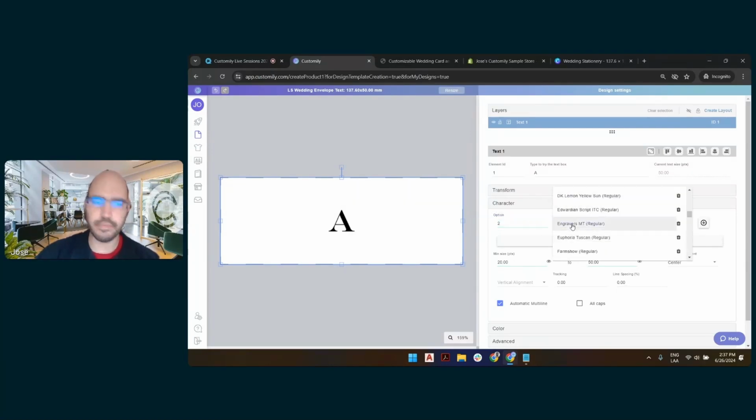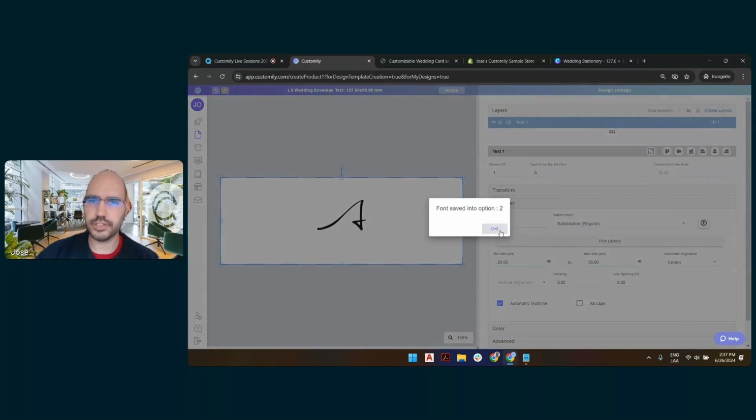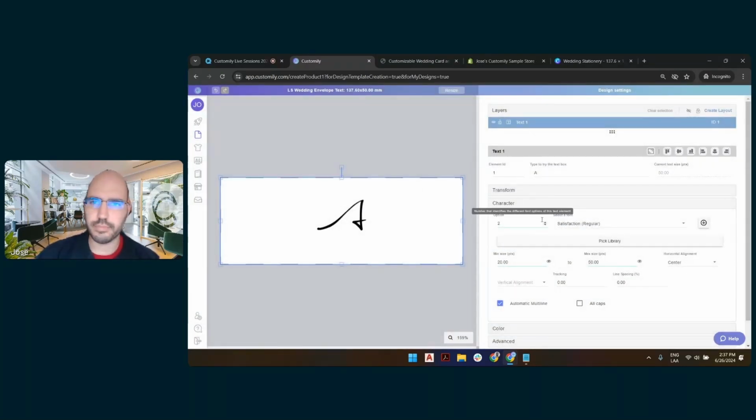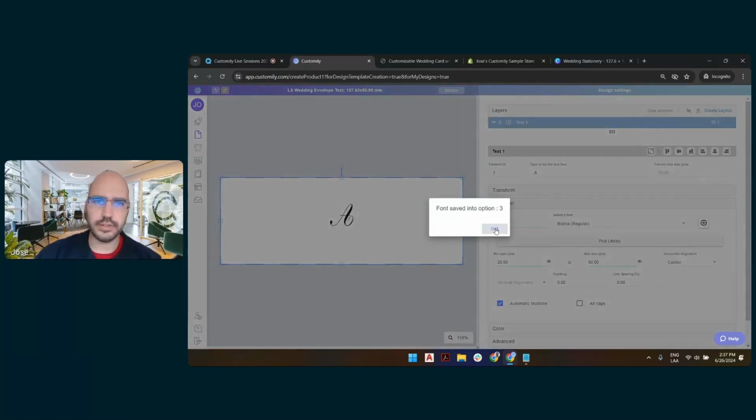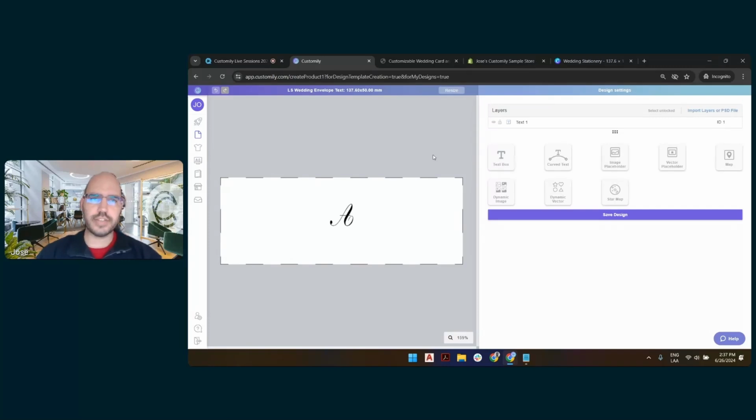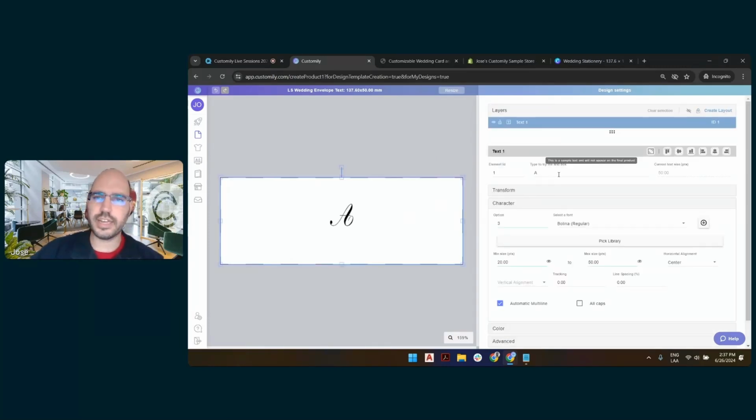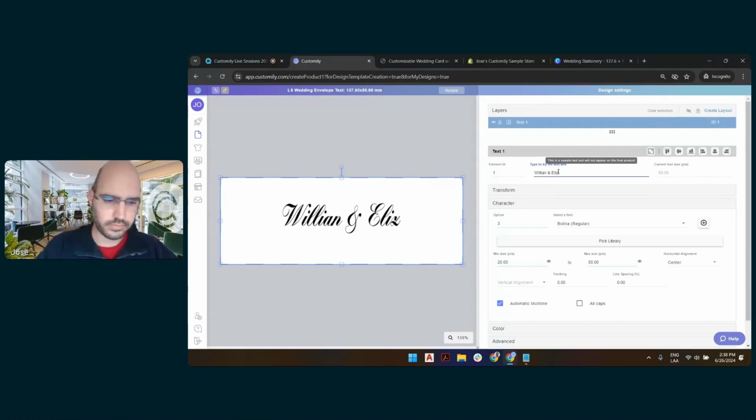The second will be Satisfaction, right? I'm remembering the ones I used for the example. And the third one is going to be Bolina, right? Okay. So I have 3 fonts. I can type whatever I want. Let's say, well, I'm going to try this.